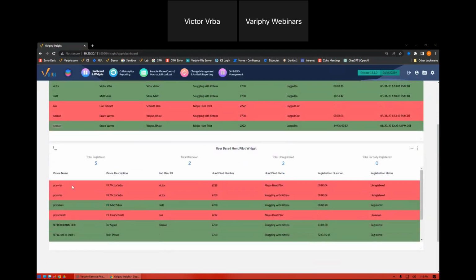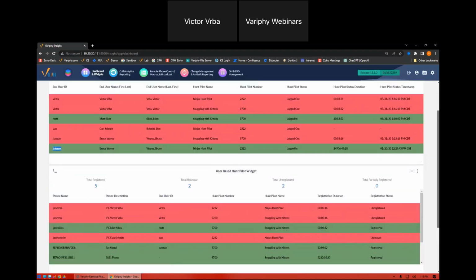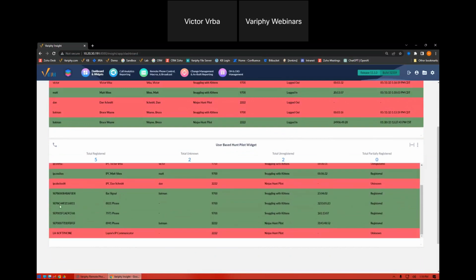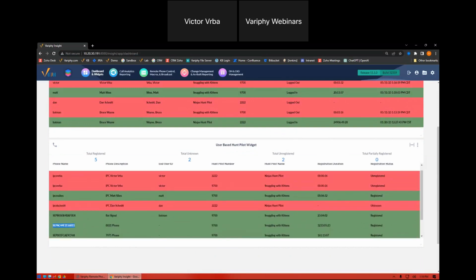But now what we see is a phone view, again, 5 registered devices, 2 that are unknown, and 2 total unregistered devices. We're looking at all of the phones associated to those, the phones that people are on. So here's one of our Batman phones. And here is our other Batman phone, which does not have its naming convention set, but it is that one right there.